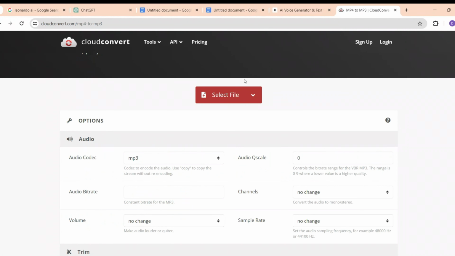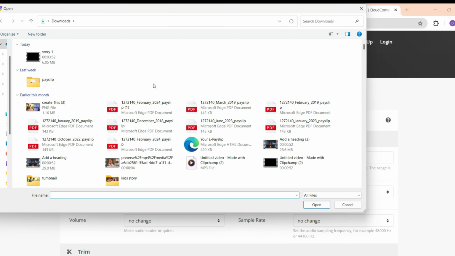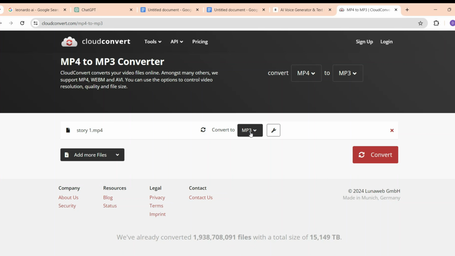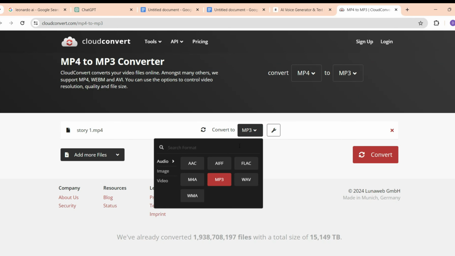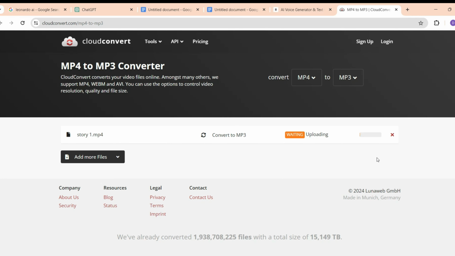We're going to go back to cloudconvert.com and click on the select file button, then we choose story 1. Then we choose mp3, to be sure of that, and click on the convert button, then we wait. All right, we are going to wait a few seconds and our audio will be ready. If you want to add more files, just click on add more files from here.